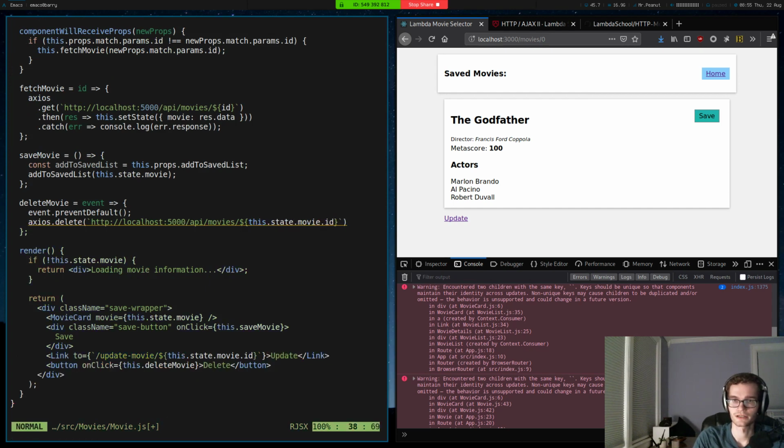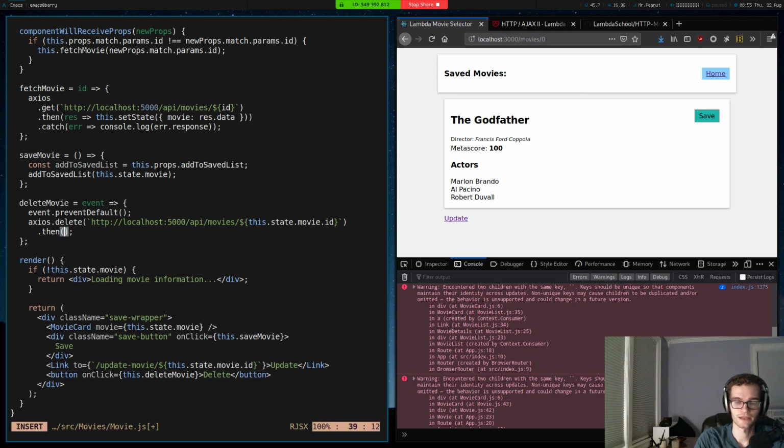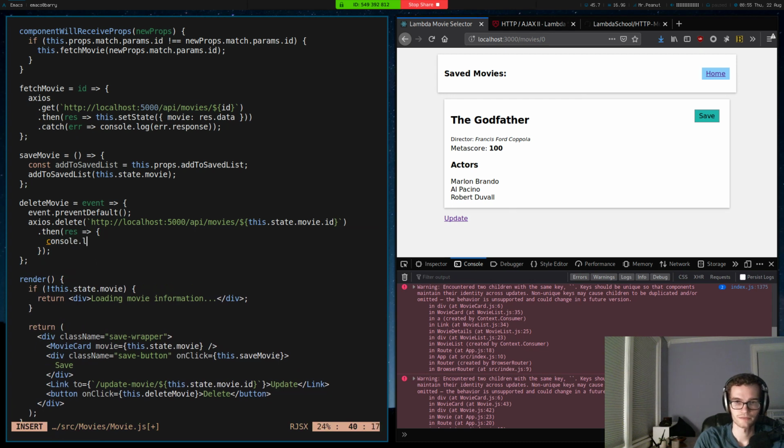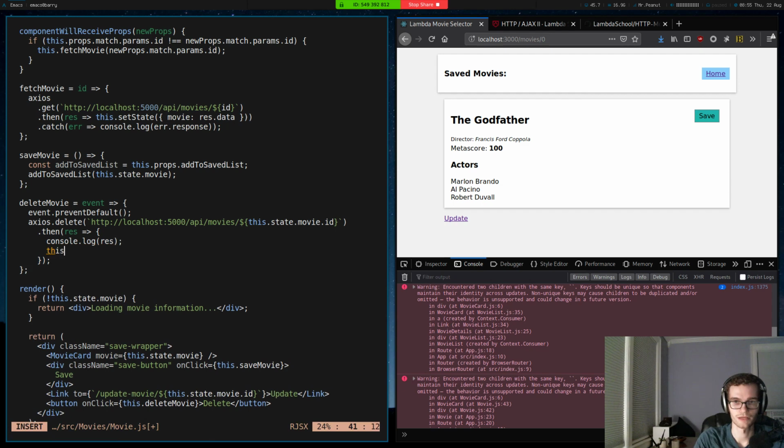Although it might yell at us because that's initially not going to be defined. We'll see. I don't think we'll get an error at runtime. And we're going to do a .then off this. We can console log the response data, but I'm not going to use it because I'm going to navigate back to my movie list component, which is going to do its get request, which is going to update that for me.